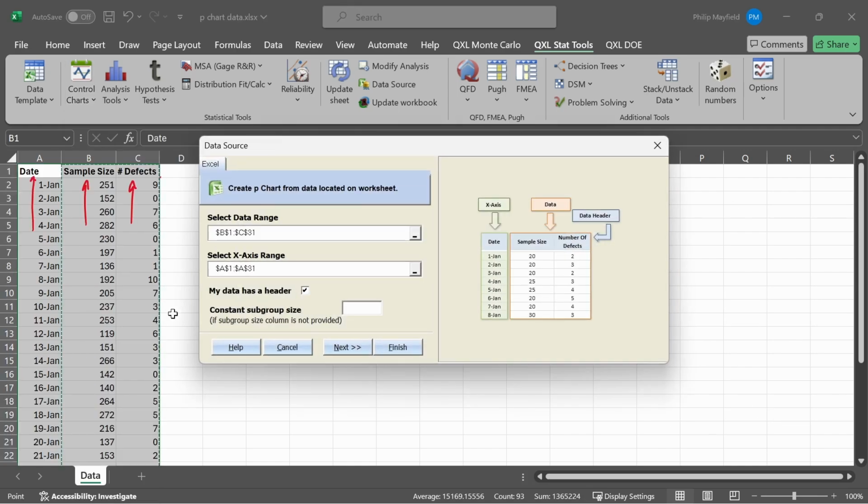When I click on P-chart, Quantum Excel will ask for the data range and the x-axis range. And it will do the best it can to guess which is the x-axis range and which is the data range. In this case, it found dates in column A, and therefore it selected the x-axis range correctly as cells A1 through A31. The data range is cells B1 through C31, and it's very important to note that the sample size is left of the number of defects. So it will use column B for the sample size and column C for the number of defects.